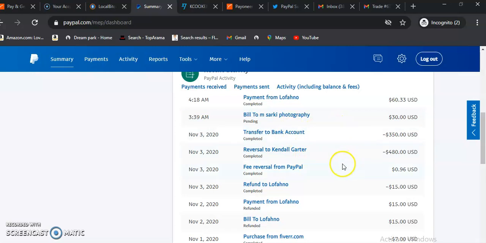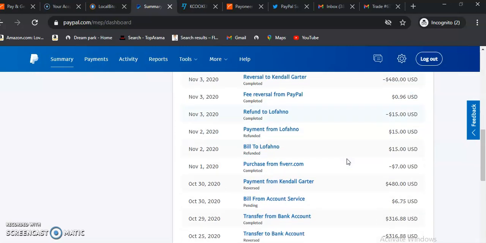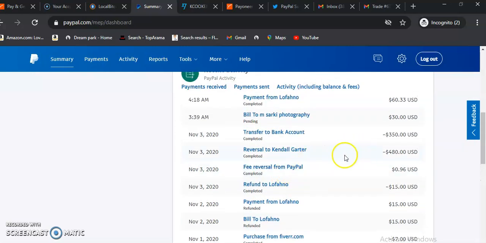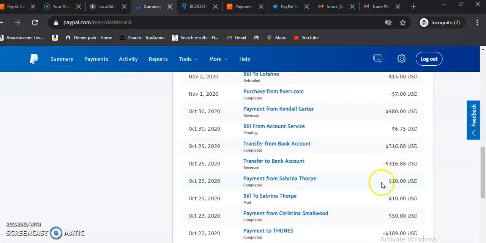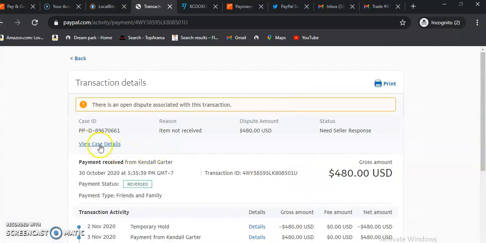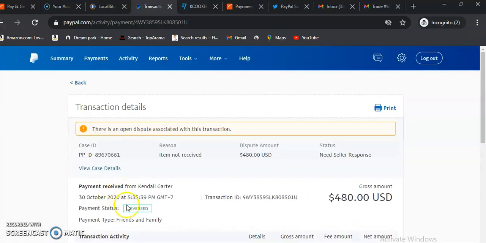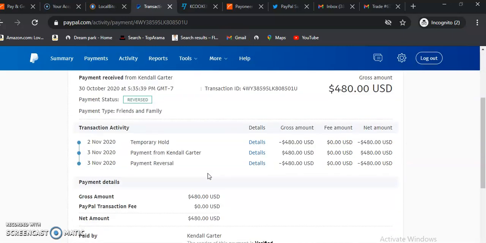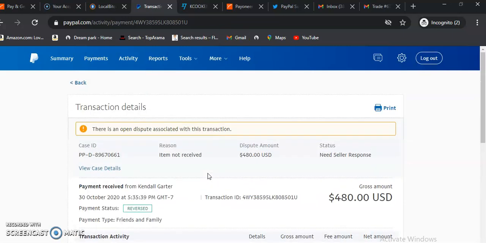I'm trying to track down the transaction. This is the transaction that has been reversed. It was around 480 US dollars. You can see that they paid me under family and friends, and PayPal went ahead to make the ruling in their favor. So I'll come and dispute this transaction.